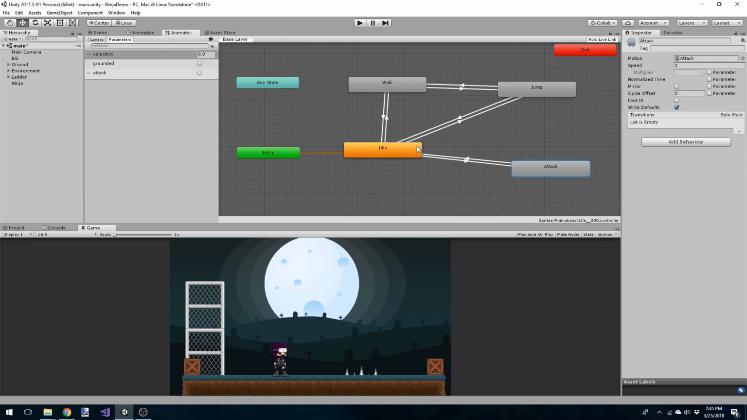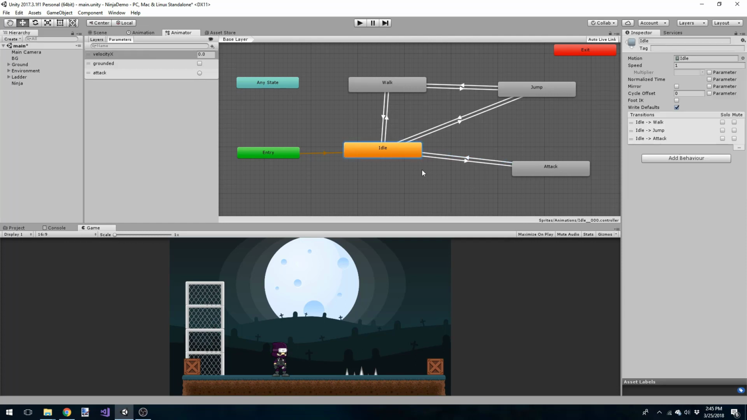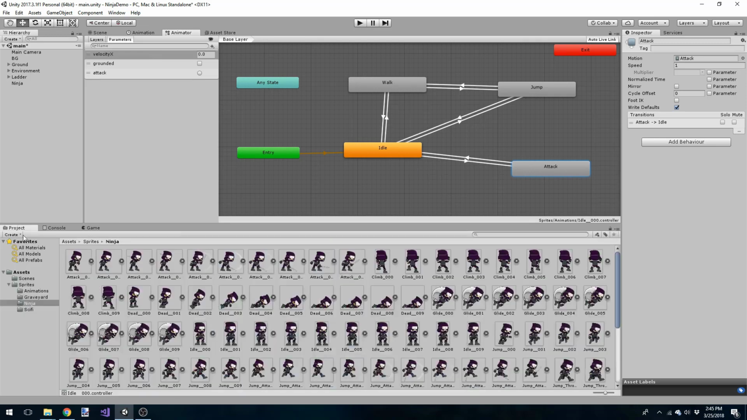Let's make a transition back to idle. And this time we'll leave has exit time. Leave that on there. Okay? Because what we want to happen is as soon as the animation stops playing, we want it to go back to the idle state, the idle animation state. The problem is this is going to loop, so we need to go and turn looping off.